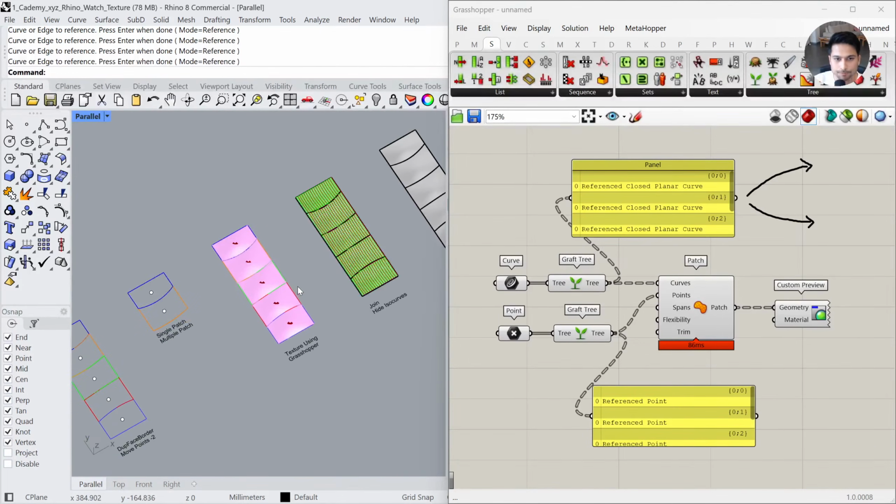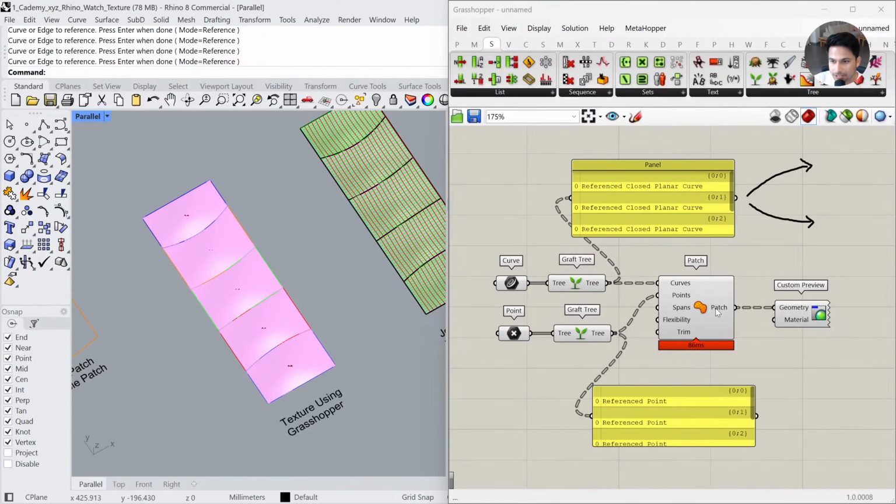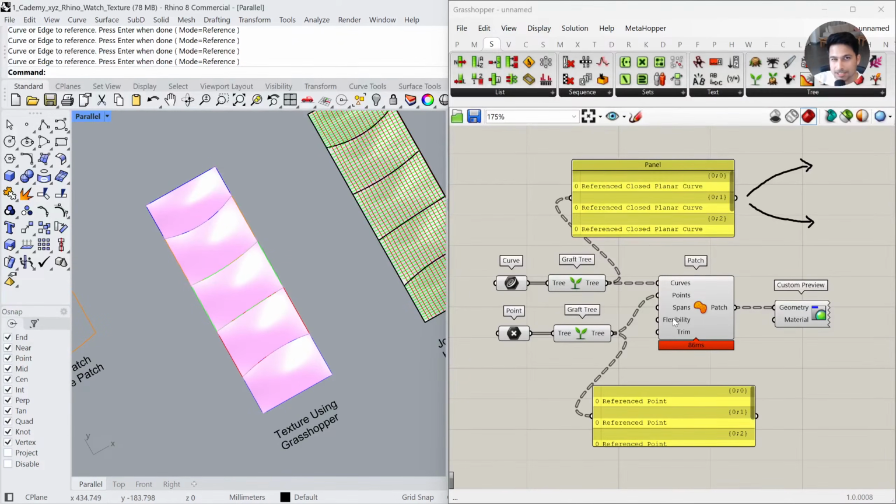All right, so once you have made these patches, how would you convert it into Rhino geometry? Because if you try to select the surface in Rhino, it doesn't exist. So all the geometries we make in Grasshopper is kind of like phantom geometry or cache geometry. So in order to convert it into a geometry which Rhino can understand, we have to perform an operation called bake.